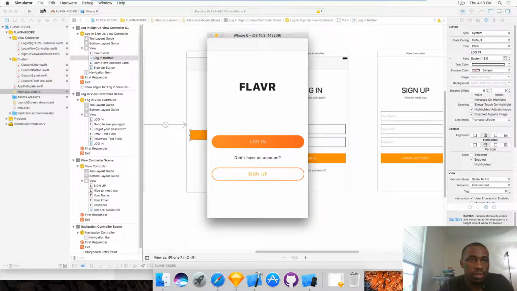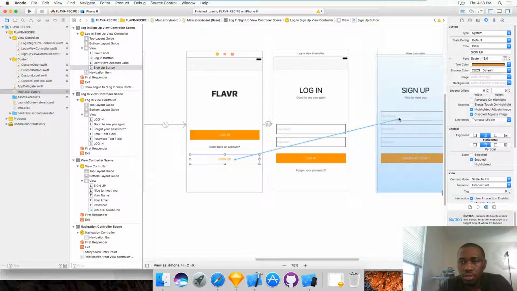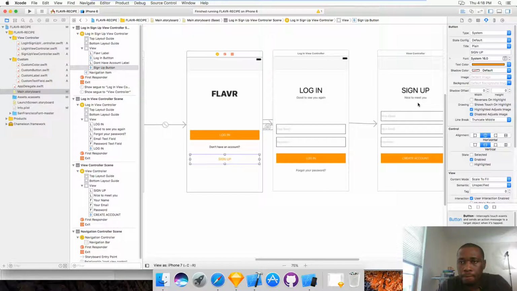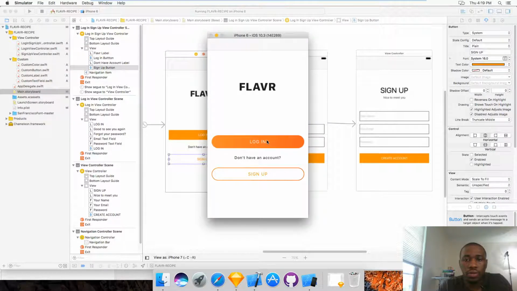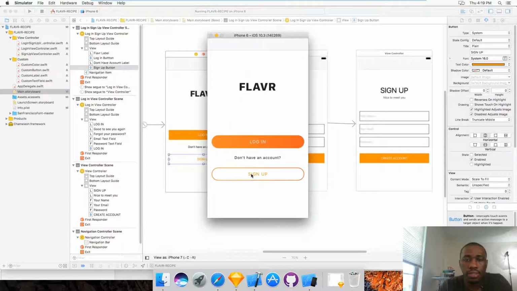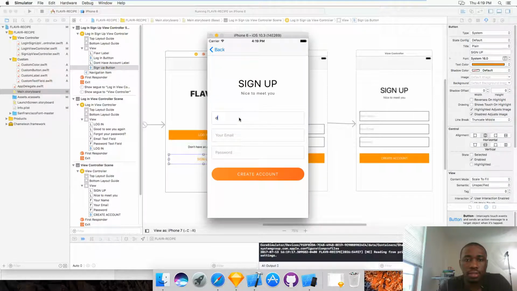So let's do the same thing for the sign up. So select the sign up button, control, drag, go to the sign up screen, release, and I'll say show like that. All right, now I'm going to run it again. And if I hit the login, it takes me to the login screen like that. If I go back and I hit the sign up, it takes me to the sign up screen like that, right? It's looking good, right? If I select that, I can type all that.